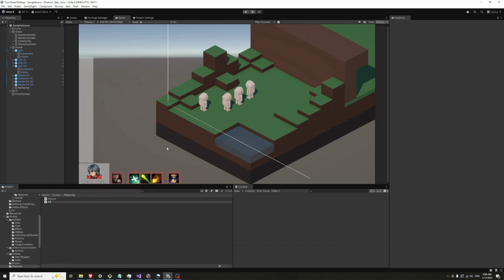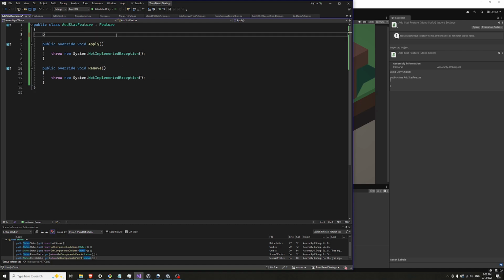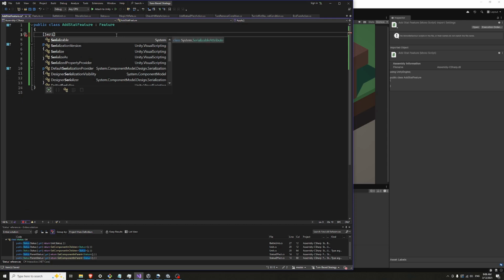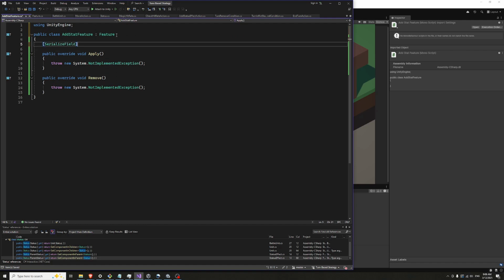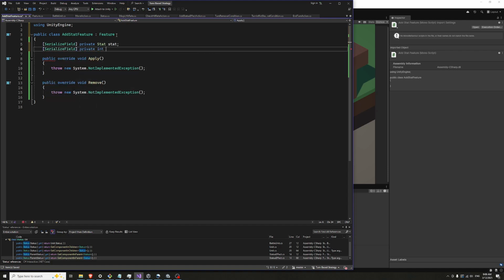Let's go add stat feature, and we will build off of feature. Implement abstract class. So if we're adding a stat, what do we need to know? Serialize field. First we need to know which stat we are actually changing, and then what the value is that we're changing it by.